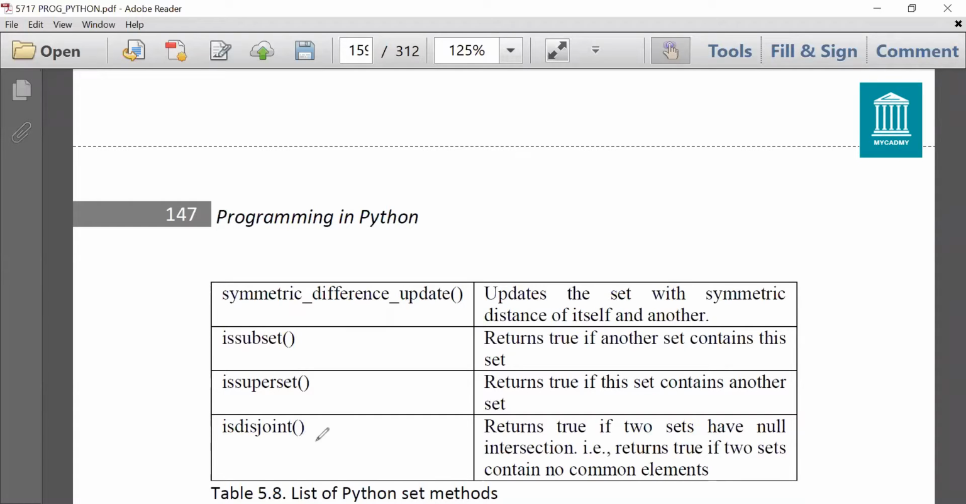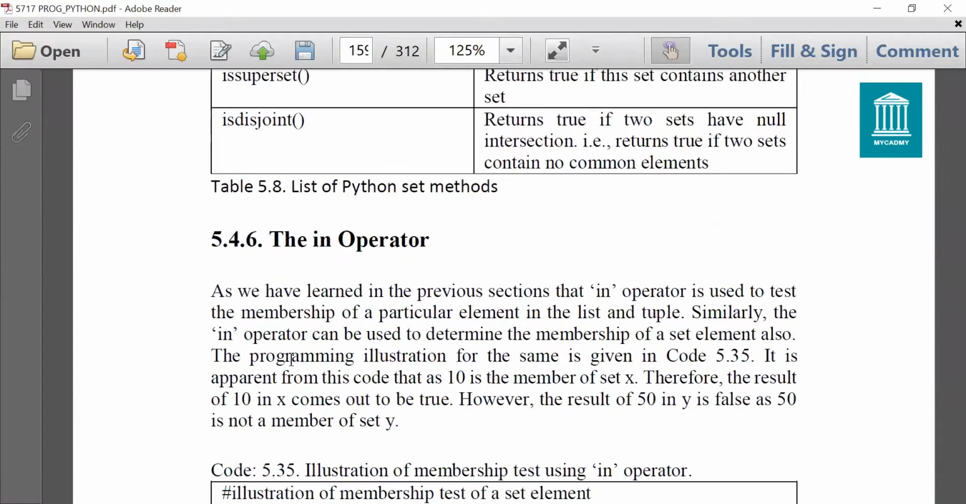Is a disjoint. Returns true if two sets have null intersection. That means if there are no common elements in the sets, then it returns true. Otherwise, it returns false. So it checks whether sets are disjoint or joint. If there is no common element, that means they are disjoint and it returns true. So these are various methods of sets.